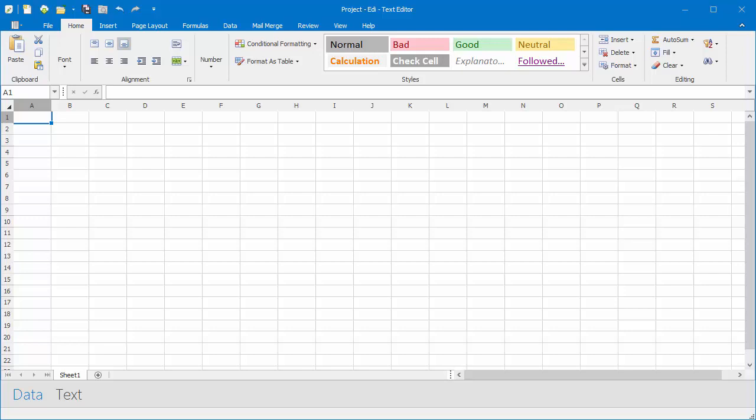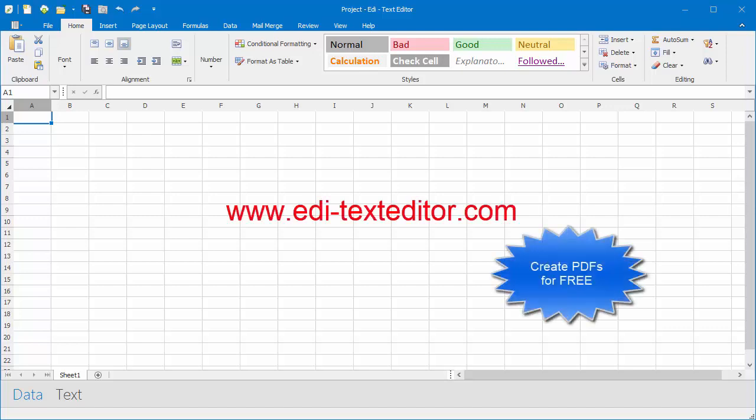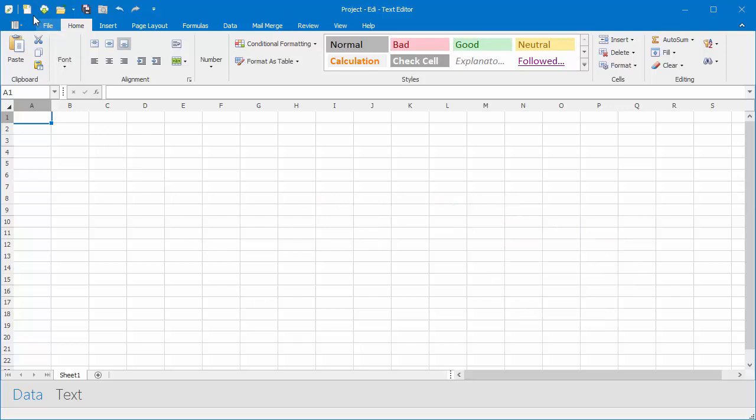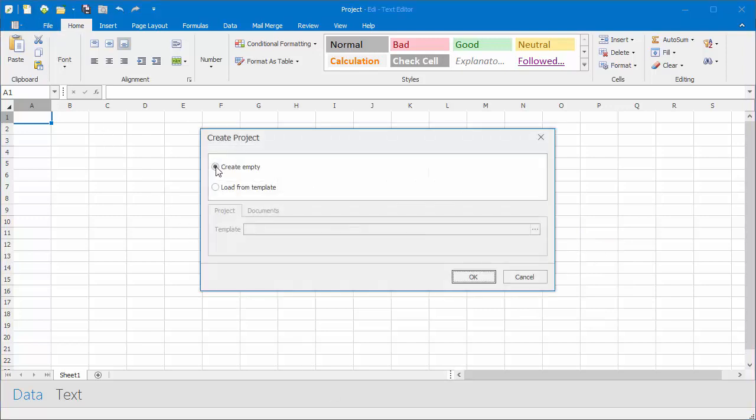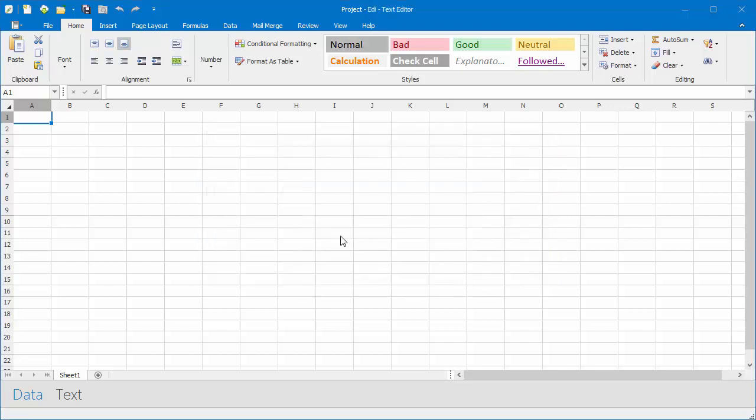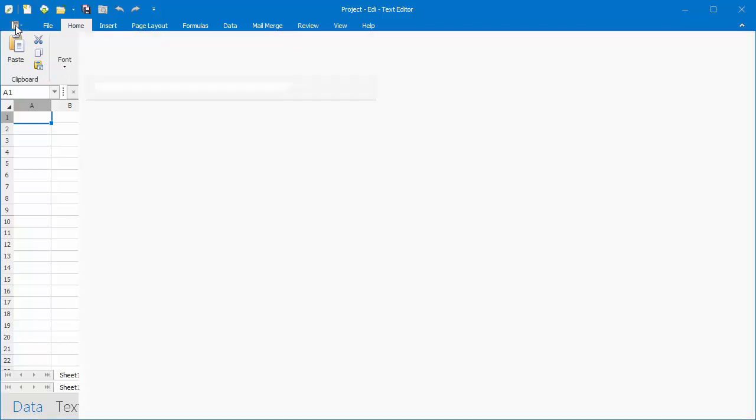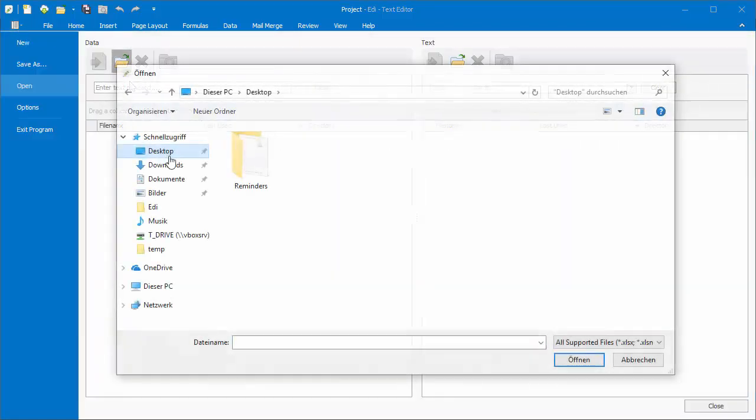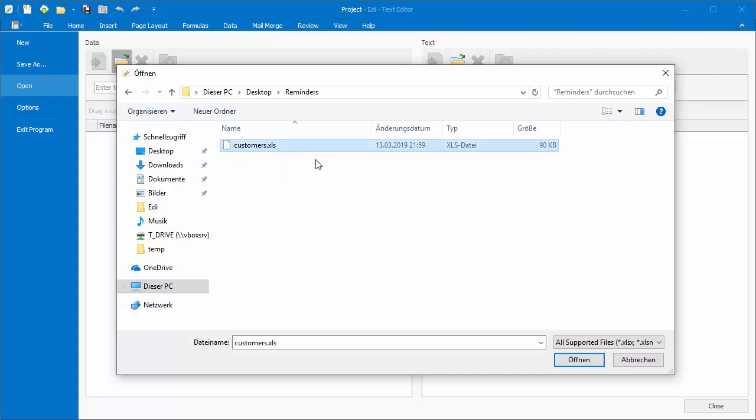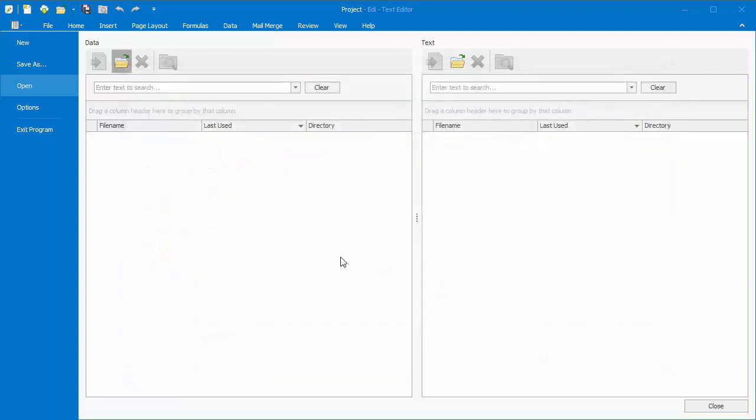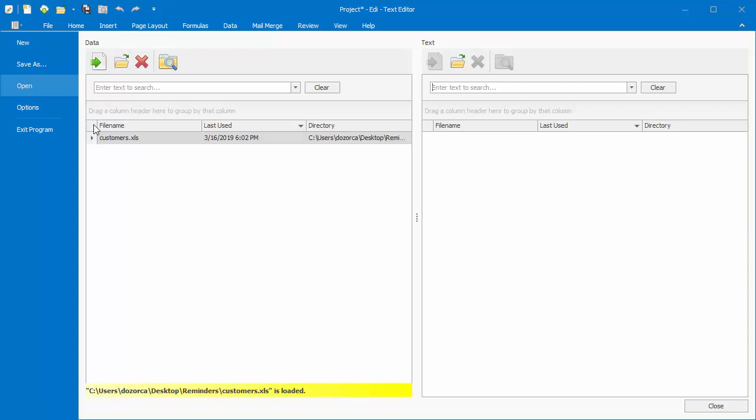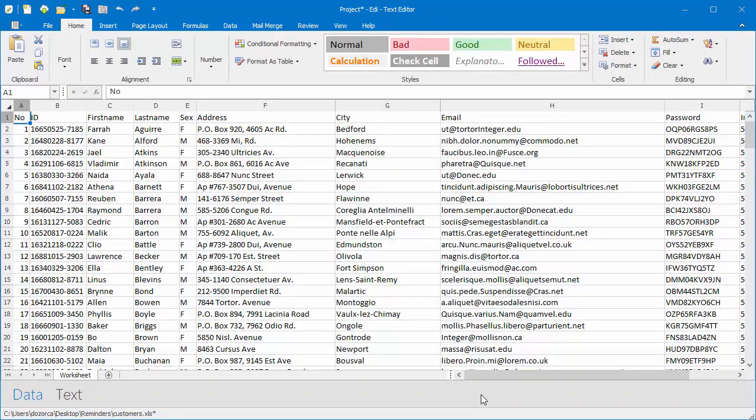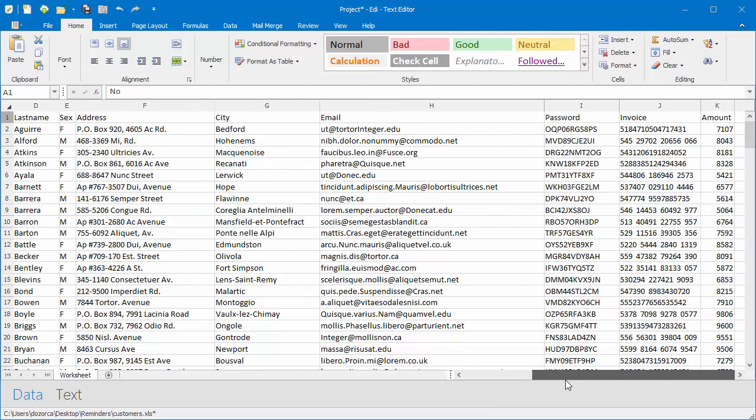This video shows you how to create a serial letter and send it via email as PDF attachments with Eddy Text Editor. Create a new project. Select the option Create Empty. Open an Excel file with customer data. A sample file contains customer data and payment reminder data.